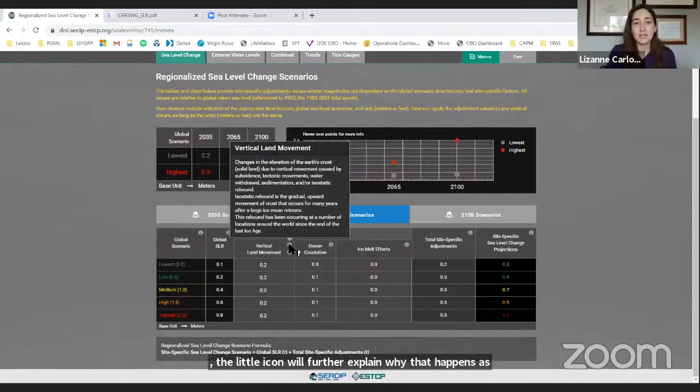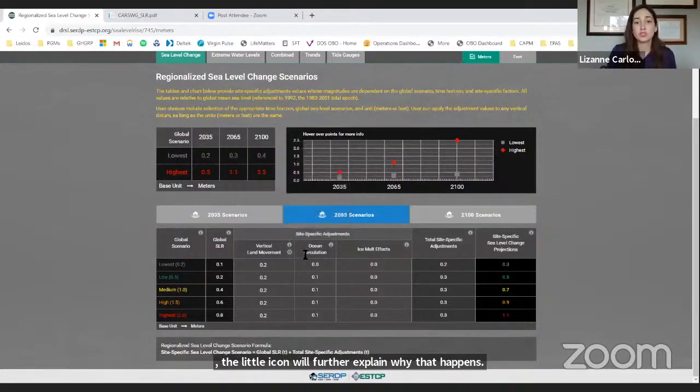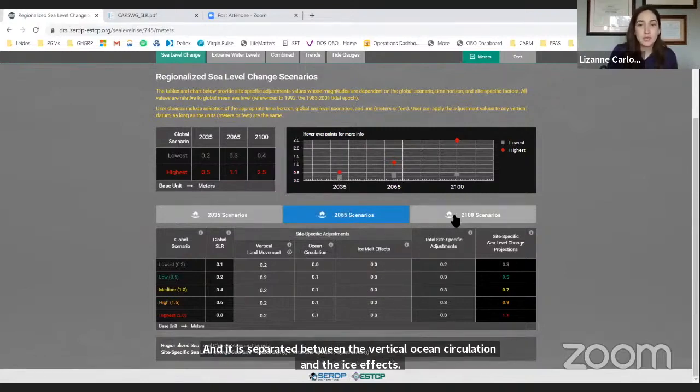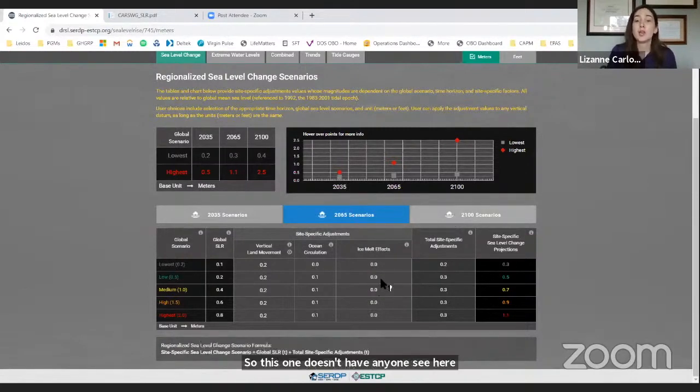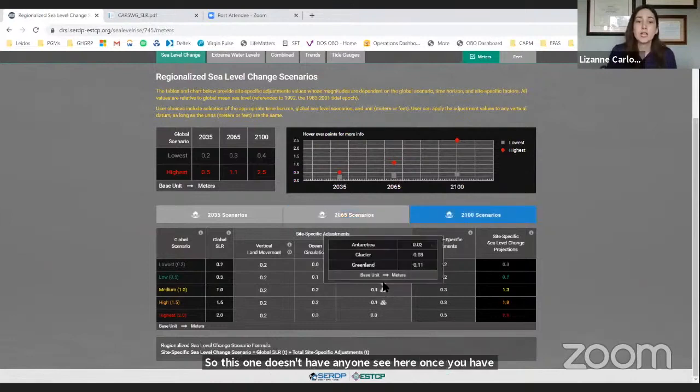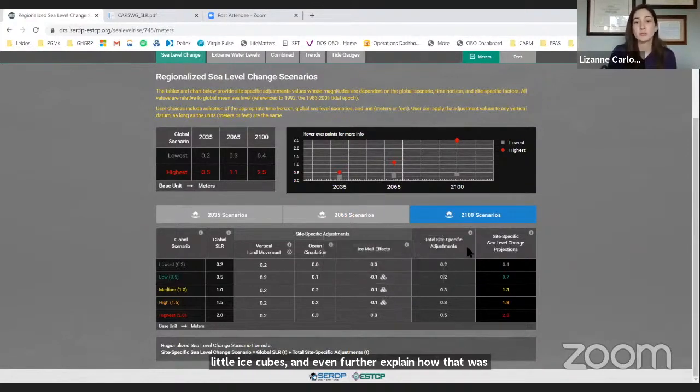It is separated between the vertical, ocean circulation, and ice effects. This one doesn't have any, let me see. Here, once you have the ice melt effects, it will have these 3 little ice cubes and even further explain how that was calculated. And then the total site-specific adjustments is just adding all of these. The site-specific sea level change projection is the finalized equation, which is also shown down here.